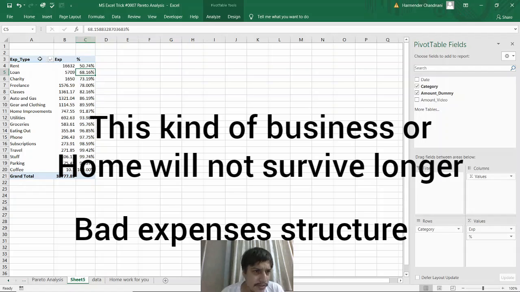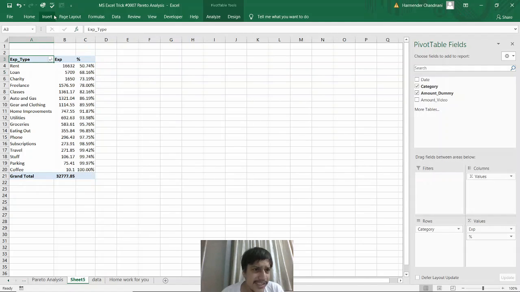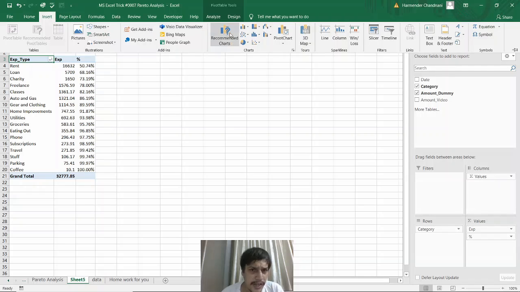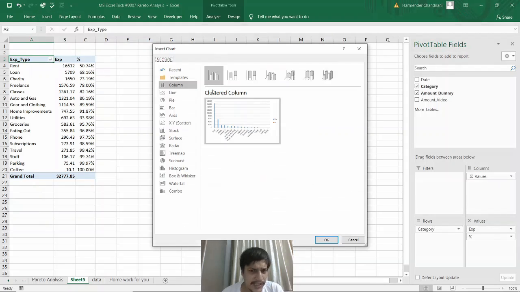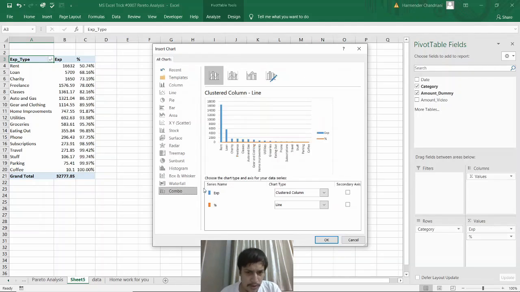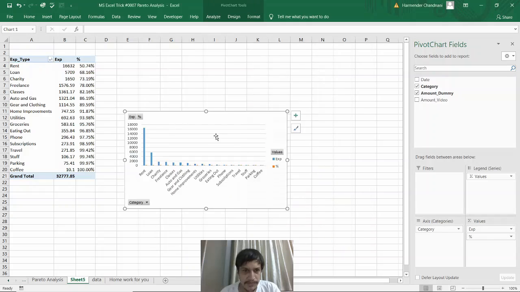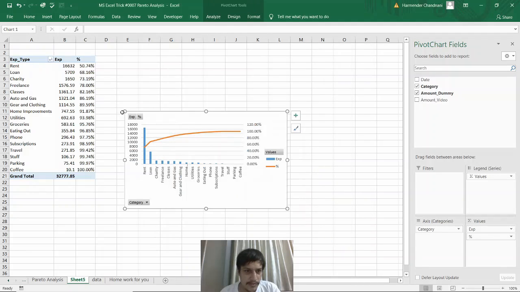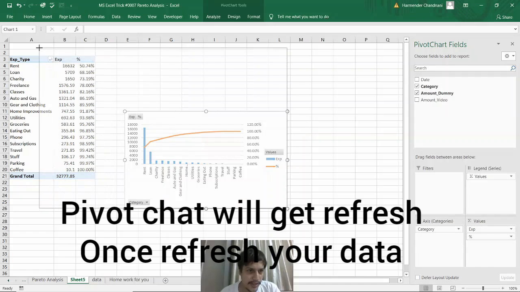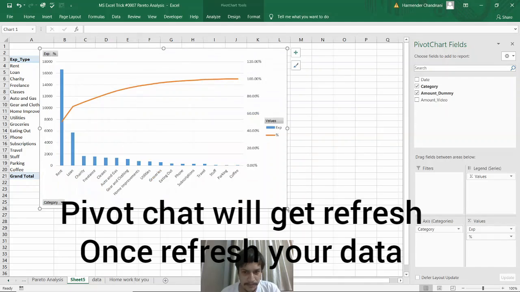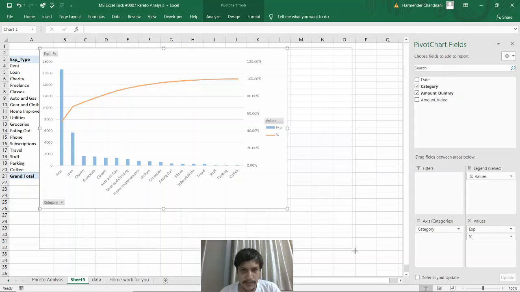So let me just go to insert, recommended charts. Basically Excel will recommend you some charts. I'll go into combo. You have a line over here, and I'll just put secondary axis. Your chart, basically this is a pivot chart. It is basically linked to your data. So this is, let me just zoom it.